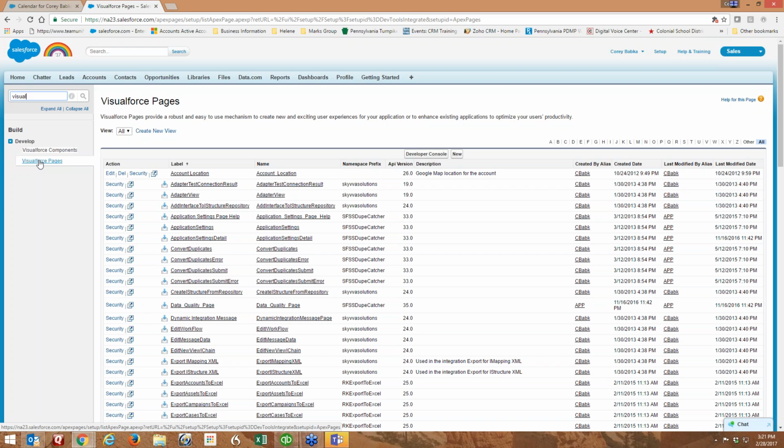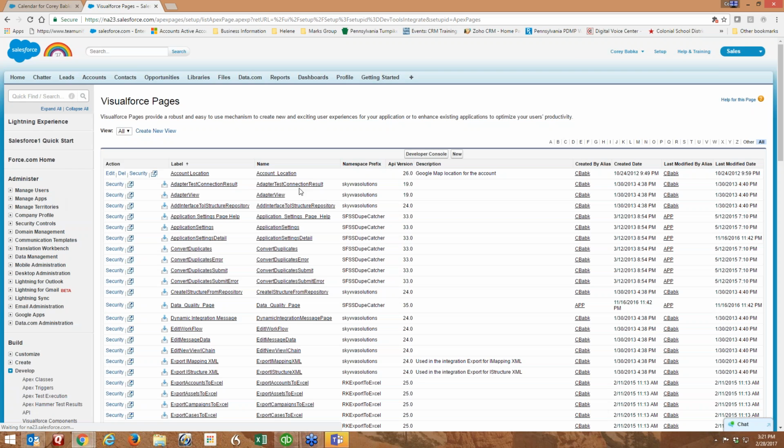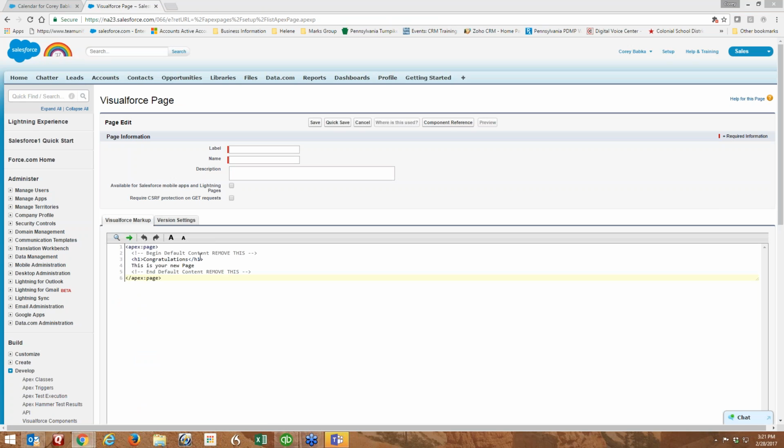And we're going to go there. And on that, we're going to create new Visualforce page. And it looks like this stuff, if we can get it to load. Okay, and that's what it is. So the content itself is what, I'm going to call this weekly calendar.